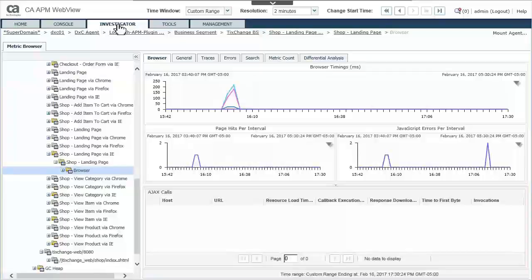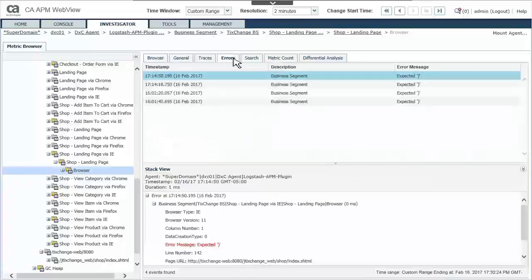We can see in graphical view the browser timings, page hit per interval, JavaScript error per interval. If our browser pages had AJAX calls, they would be shown at the bottom. Clicking on the error tab will allow us to look at the JavaScript errors. We can see the error message says there is a missing parentheses on the JavaScript. We can tell the browser type and version, error message, line number, and page where the error occurred. The web developers will be notified of this so they can resolve the error.